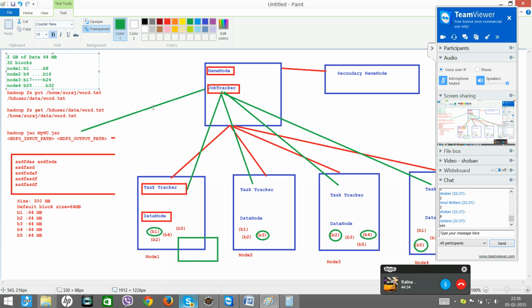Reason is very simple. Let's assume that you have written a piece of code and this is a whole cluster. In this whole cluster, can you tell me how many name nodes will be present? Okay, 1. How many job trackers are present in this whole cluster? 1. How many task trackers are present in this whole cluster? 4. How many data nodes are present in this whole cluster?